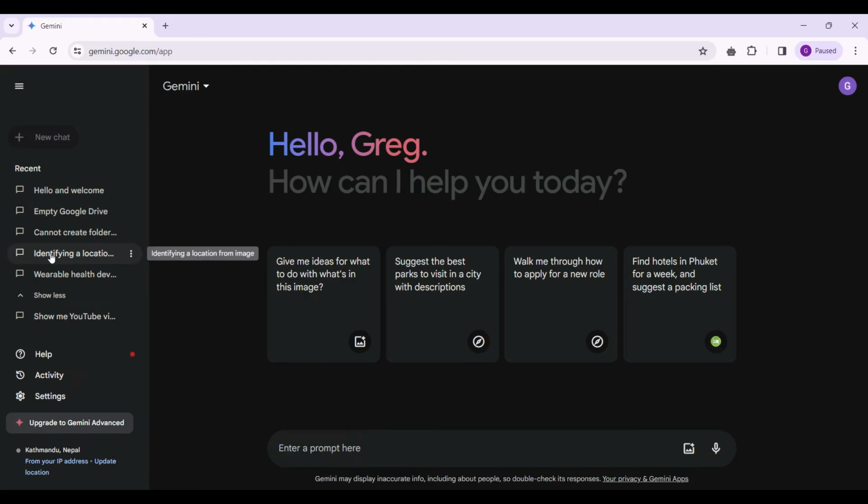Let's simply hover over this chat, and at the rightmost section of this chat, you will find those three dots. Let's click on it. From here, you can pin your chat, rename or delete it as well. For now, we are only focused on how to pin our chats, so let's click on this pin button.